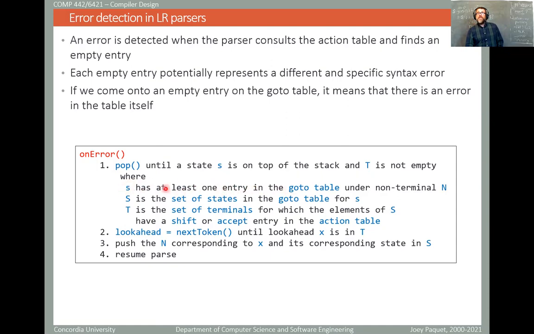So essentially what this line means is that you want to be in a state that is after the application of a reduce operation, whichever one it is. And then also, S is the set of states in the go-to table for S. So in this state S, there are different entries in the go-to table. This is your state S, which is a set of states. And then T is the set of terminals for which the elements of S have a shift or accept entry in the action table.